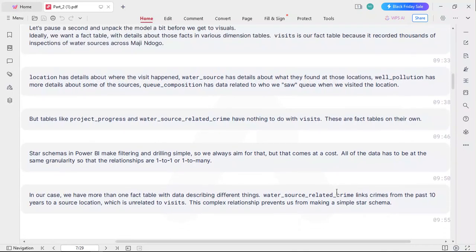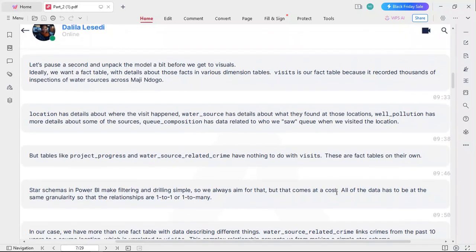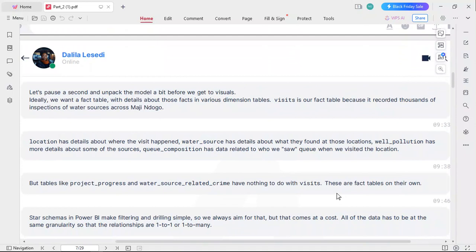Is that the end? Yeah, I think it's the end. Yeah, it's the end. So let's begin to understand each paragraph.